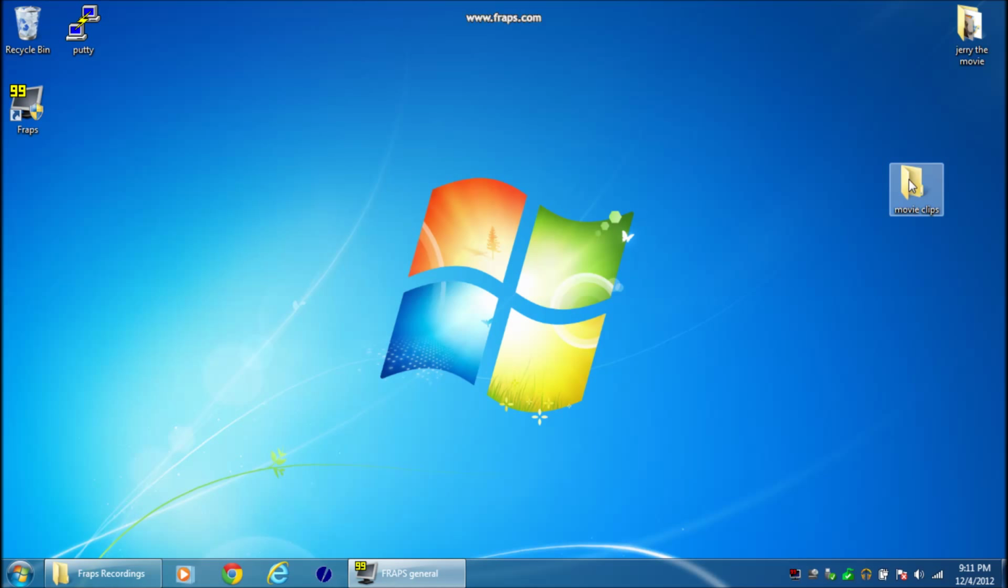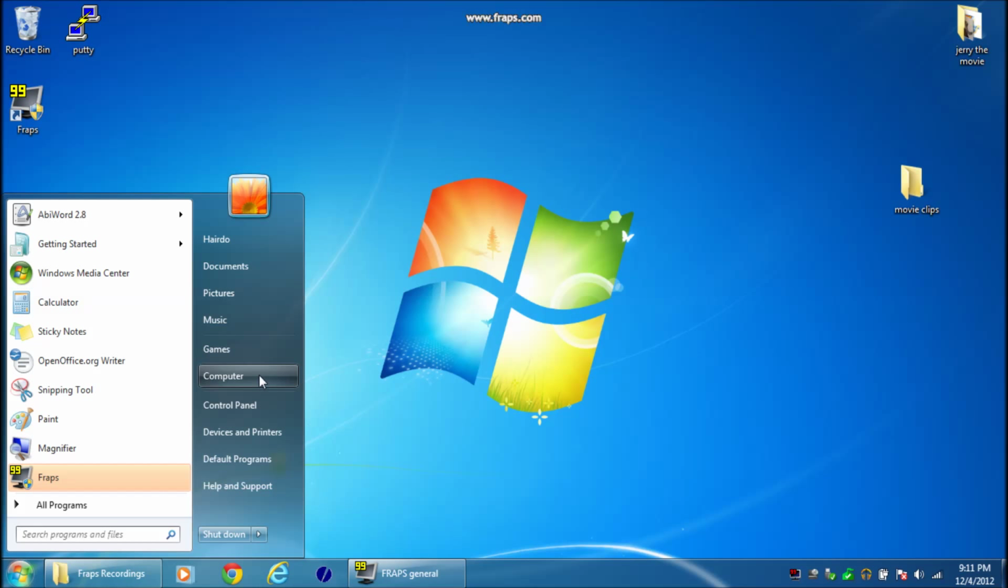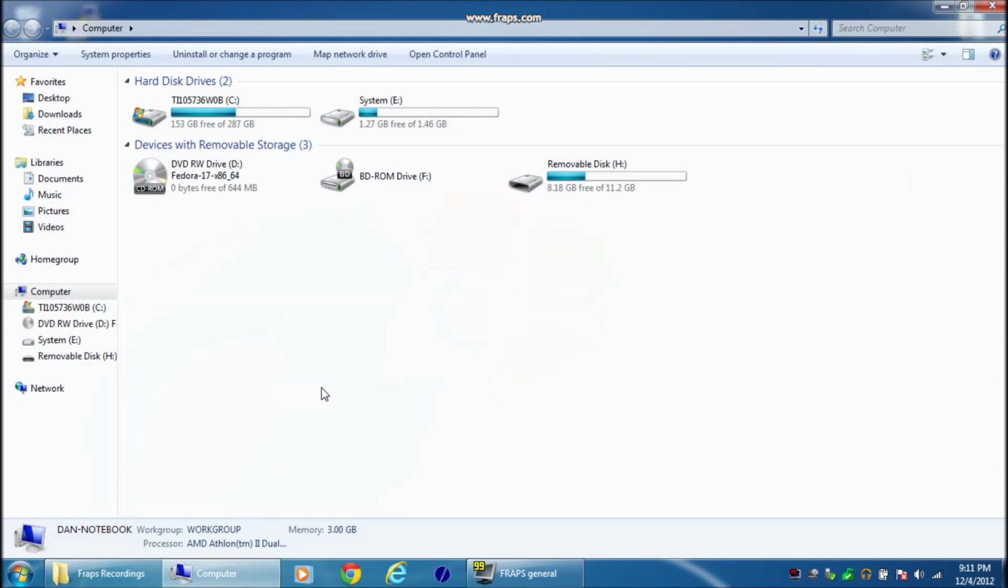So now that we have our movie clip folder, we will go to the Start button in the bottom left hand corner and then go to Computer. This will pull up a list of devices with movable storage, and that is what our cameras, phones, and blogging devices will show up as.